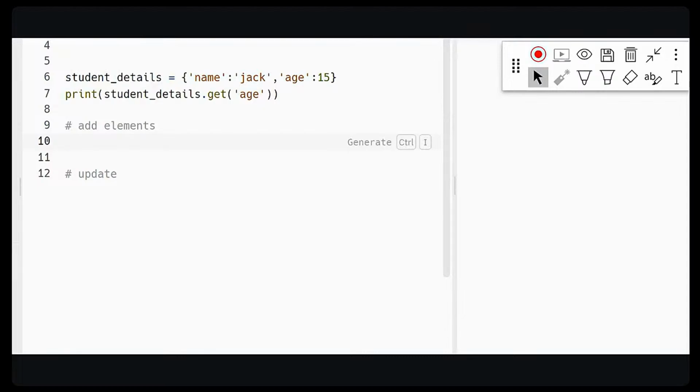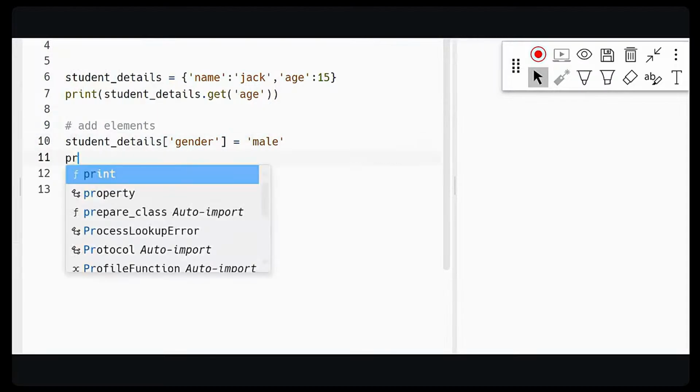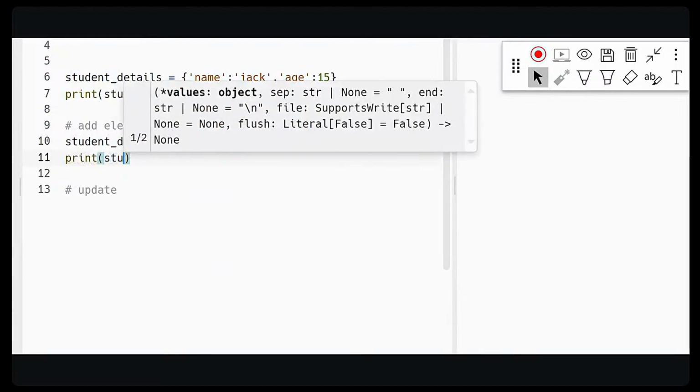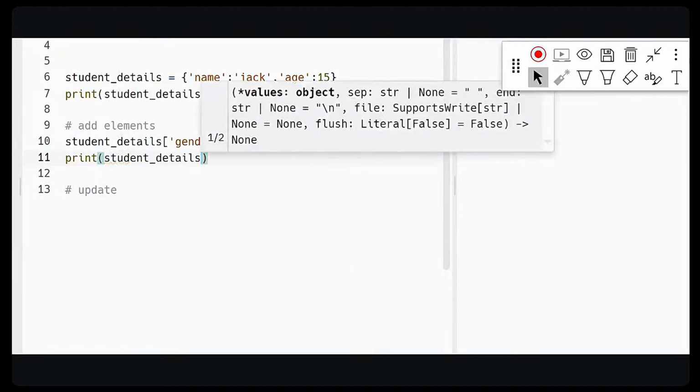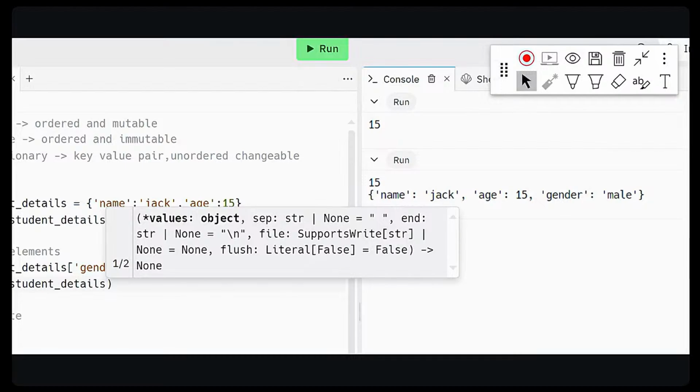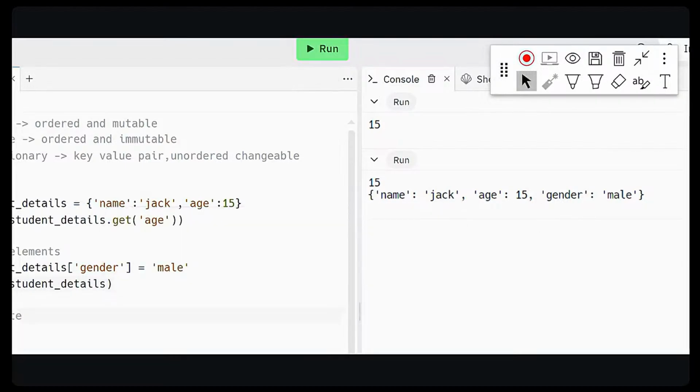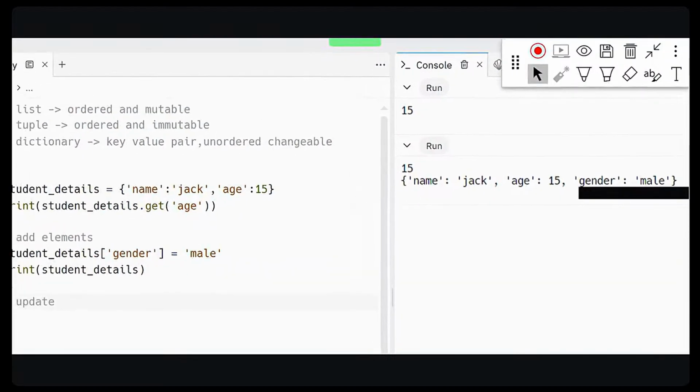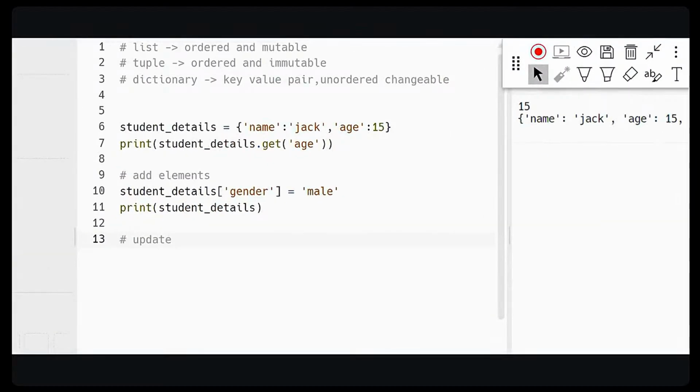So let's say I want to add a gender in this. How can I do that? I will use dictionary name, square brackets, my key name is gender, and value is male. And you can print this dictionary. Okay, you can see the new key value pair has been added at the end. This is how you can add the elements.